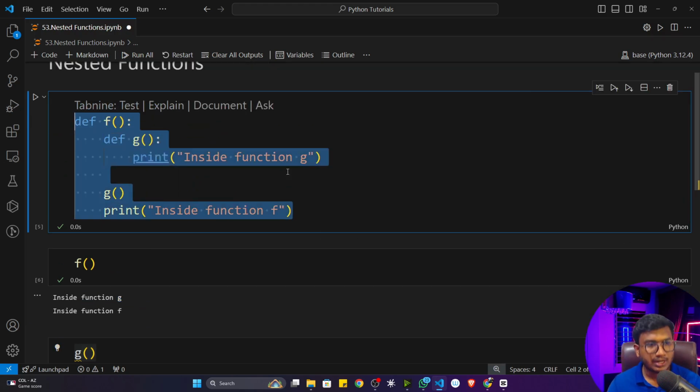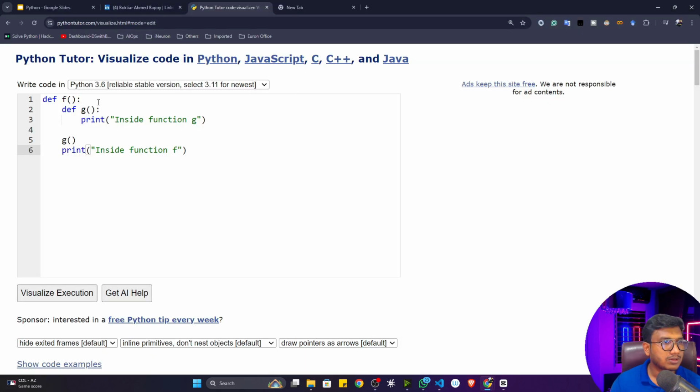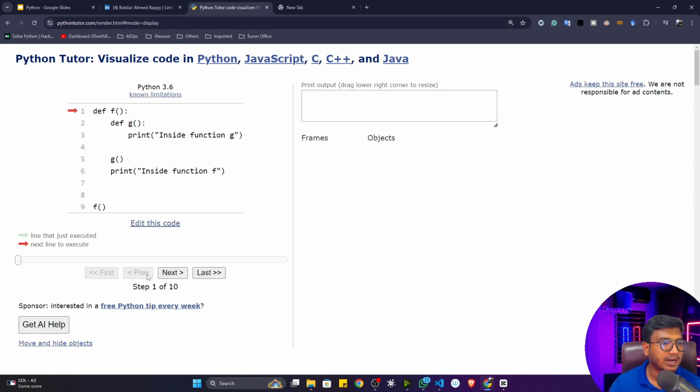I'll copy this code and go to my Python Tutor website. Now I'm going to visualize this example. But before that, let me call function f. Fine. Now if I visualize it, see, execution has started. If I click on next, my function will get called and it will create a global frame first, which is nothing but f. Now my execution will go inside this function. Now I'm inside my f function. Inside f, there is another function I have created called g. Now it will look for that function call, whether g is getting called or not.